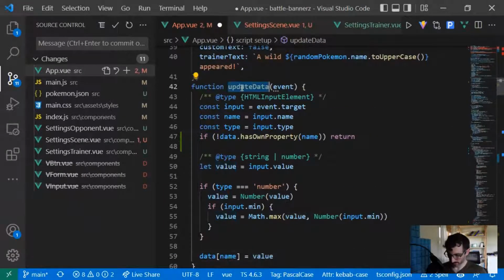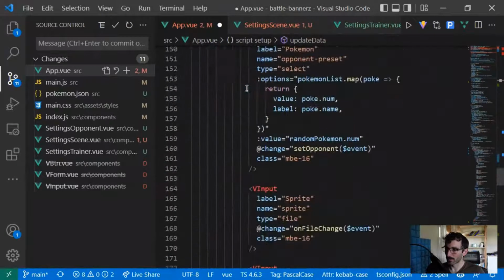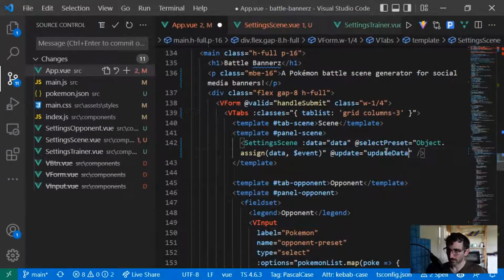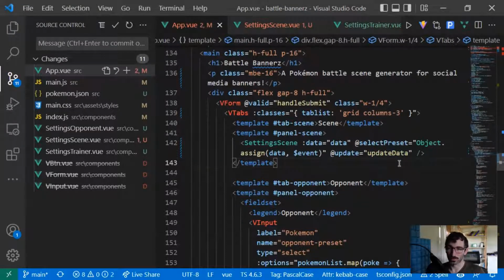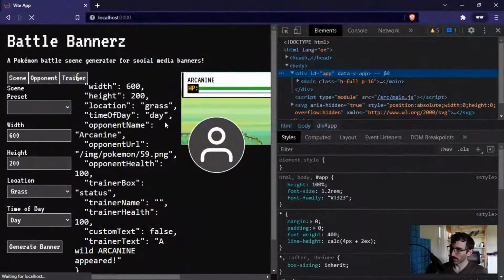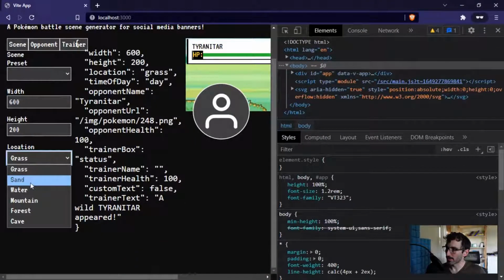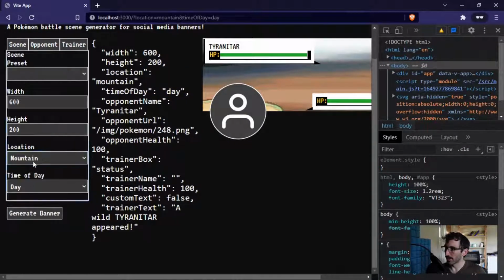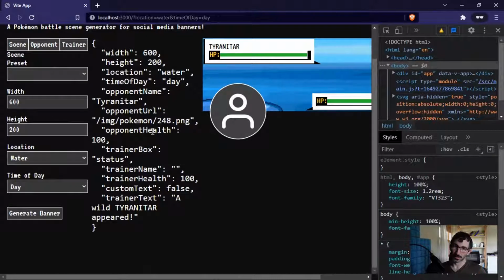And then it will update that data. So presumably this should work. If we say that when our select inputs emit our update event, we can pass that event object to update data. And I believe this should work. So let me reload and change grass to sand. And sure enough, we can see that our application responded accordingly. We can see that our data changed to sand. So mountain, water, perfect. Our little bug fix, our little patch is working.